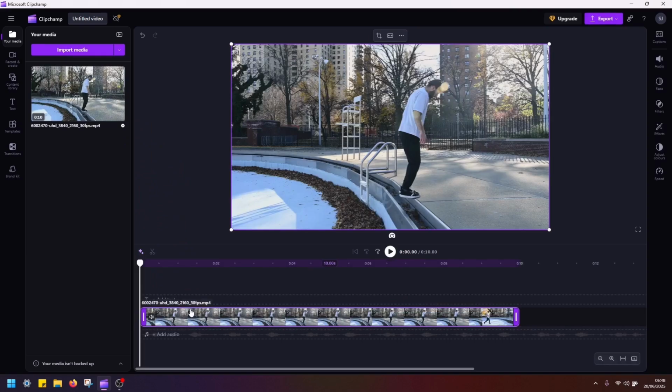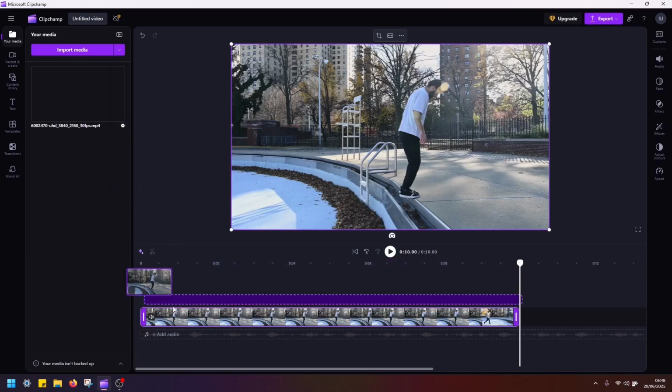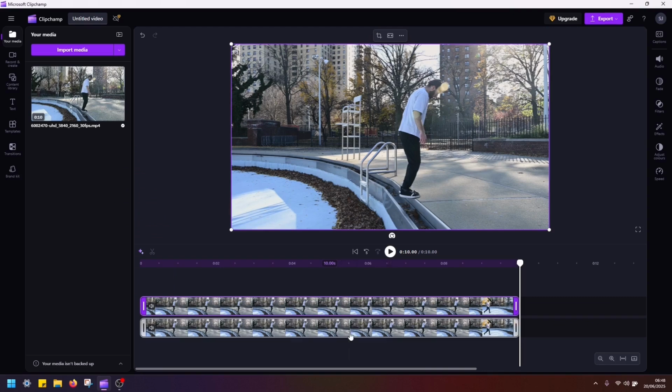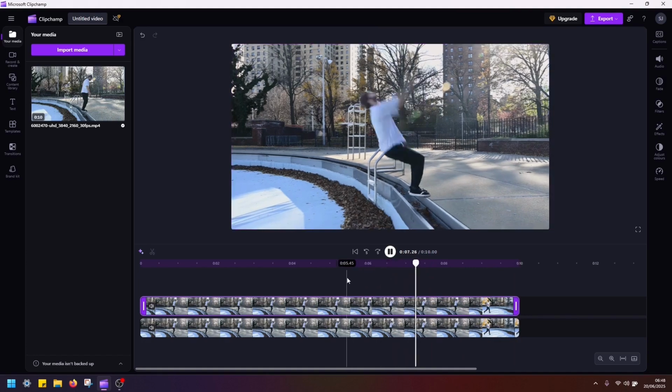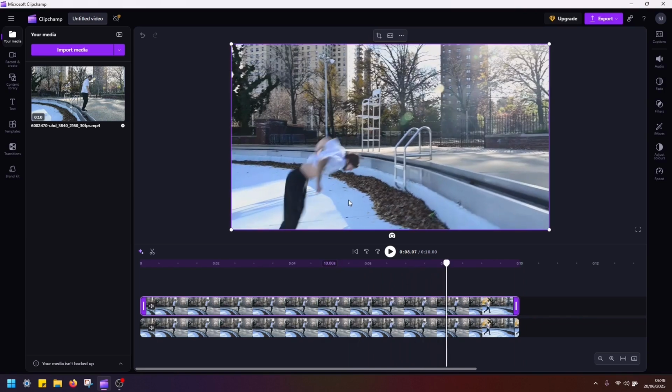Now I'm gonna drag and drop this video to the timeline and then drag and drop the same video over this one. So we have two videos stacked one above the other like this. And next we have to navigate to the point in time where we want to add the camera shake. So it would be around this point in time where the guy hits the ground here.